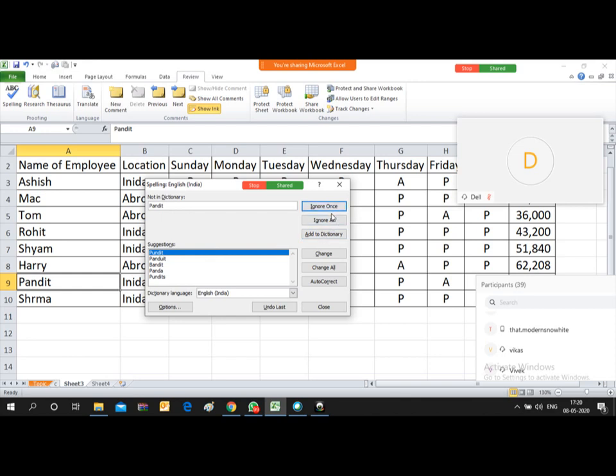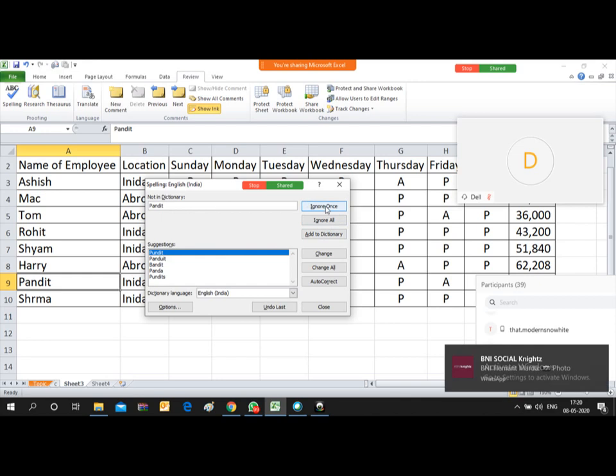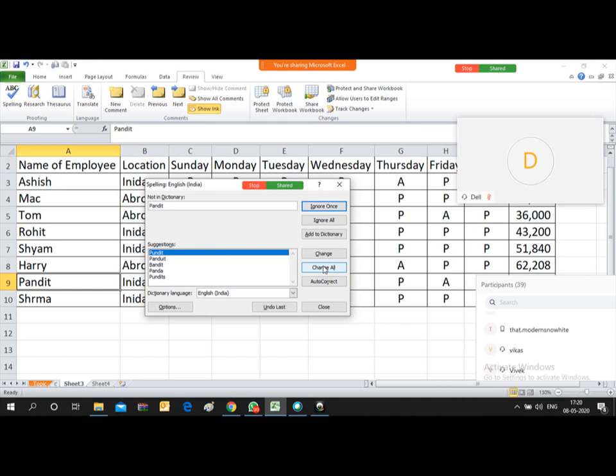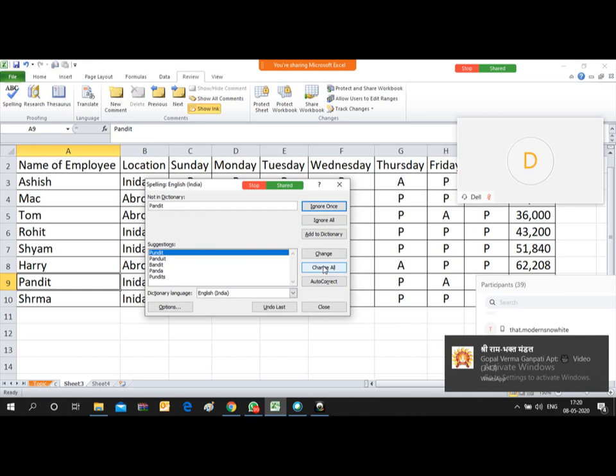Friends, now if you want to ignore once, you can ignore it. So all the choices are available. If you want to change all the spellings, as per your decision, all the spelling will get changed. So accordingly you can do this.